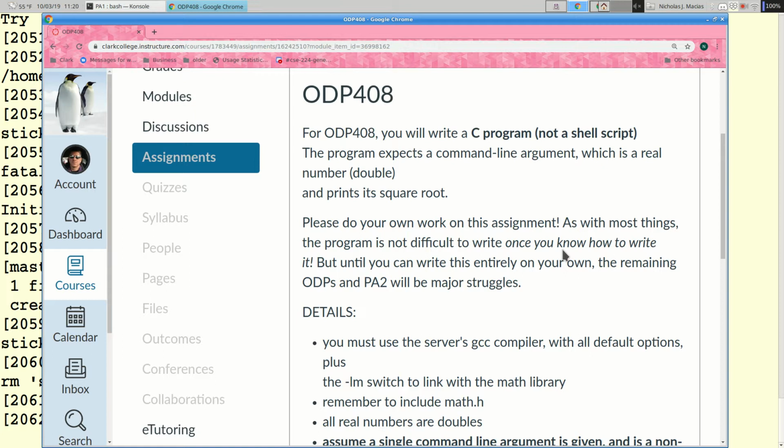And this is what most of our subsequent ODPs will entail, writing C code, ultimately functions in C instead of scripts. So ODP 408 is a program that takes a command line argument. So you're going to type the name of your program, space, and an argument. The command line argument should be a double, and your program's going to print the square root of it. So it's a square root program.